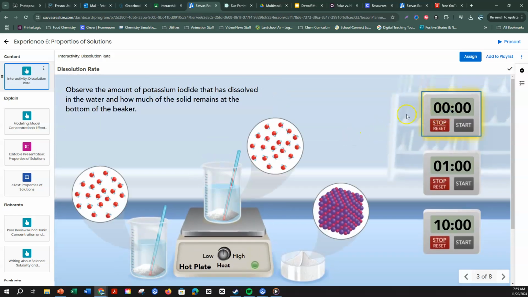It's going to show you how much of the iodized solution is actually broken free. So observe the amount of potassium iodide that is dissolved in the water and how much of the solid remains at the bottom of the beaker. So this is all water molecules, this is all water molecules, and this shows the iodized potassium iodide.